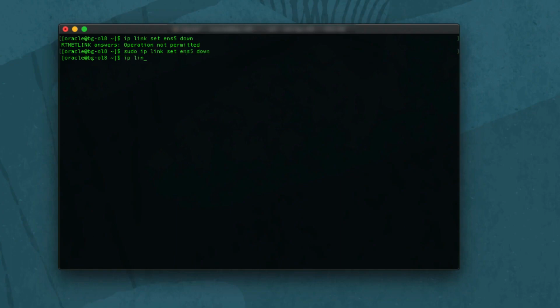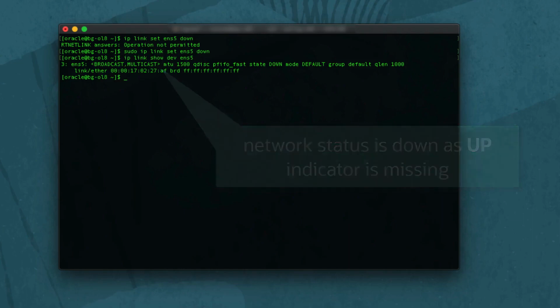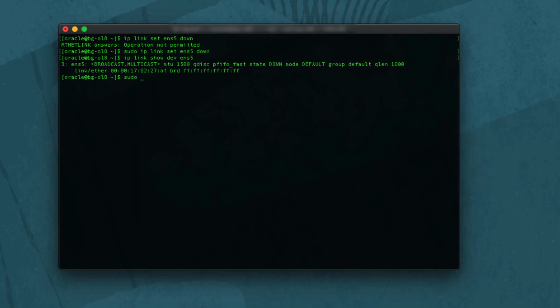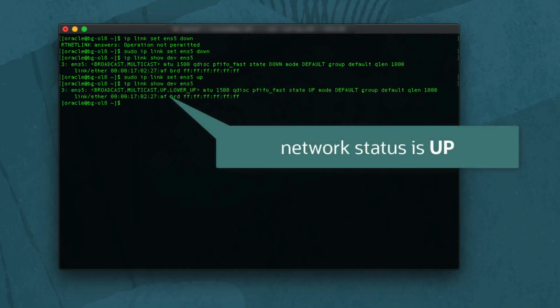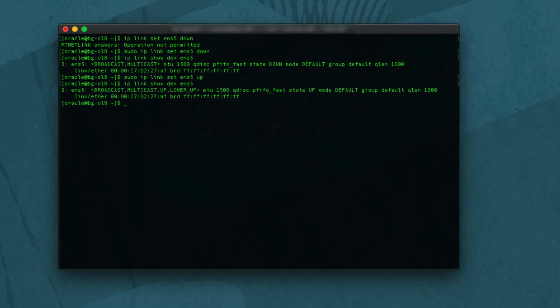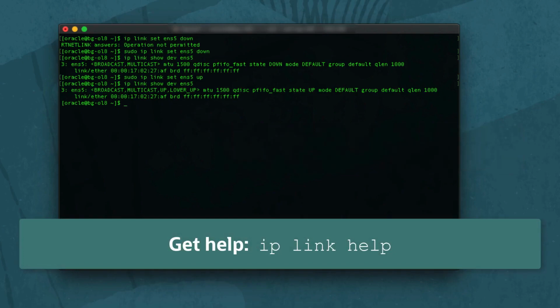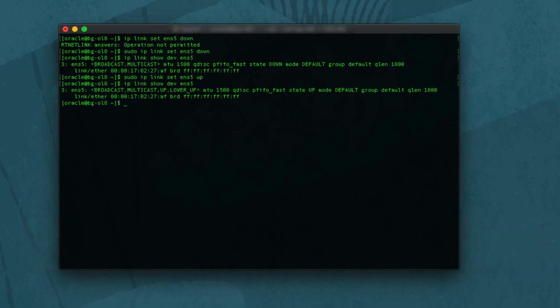Running ip link show dev ens5 confirms the device is offline as indicated by the missing up status. Bring the device online by typing sudo ip link set ens5 up. Running ip link show dev ens5 will again show the status is up. For more details on the ip link command options, type ip link help. With the ip link command covered, we can move on to the ip addr or ip address command.